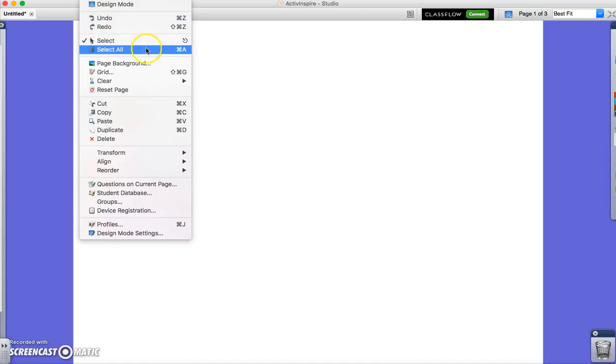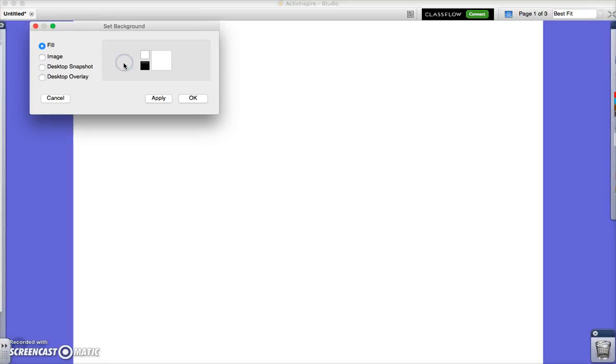You've got your undo, your redo, your select. You can come up here and click select all to select everything on the page at one time instead of having to click and drag to highlight everything. You can change your page background. You can do a fill, an image. You can take a desktop snapshot or overlay of it.